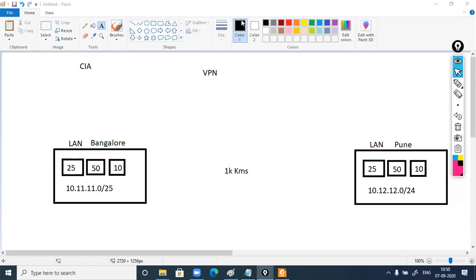Now, what is CIA? How many of you know what CIA is? Anyone knowing it? Integrity. Confidentiality, integrity, and authorization. Okay, it's availability, or you can say authenticity also.